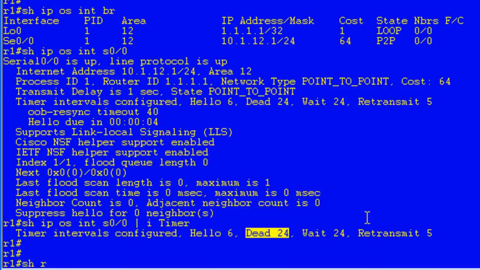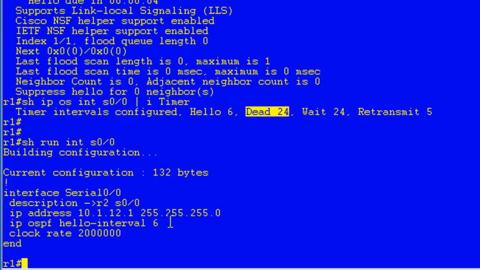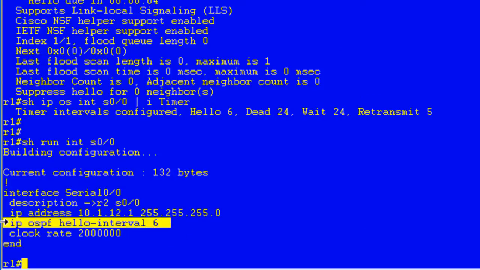So we could do a show run interface 0/0 and see how that came about. You can see here that some monkey went under here and configured the hello interval to be 6 seconds. Now, by default, when you configure the hello interval, IOS is going to set the dead interval to 4 times that, which is, in this case, 24. Doesn't work the same way in reverse.